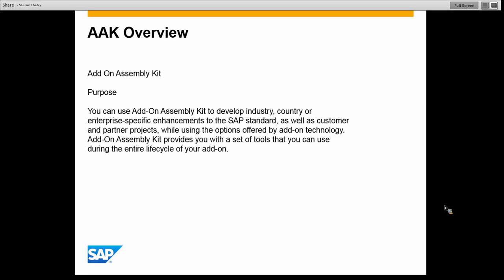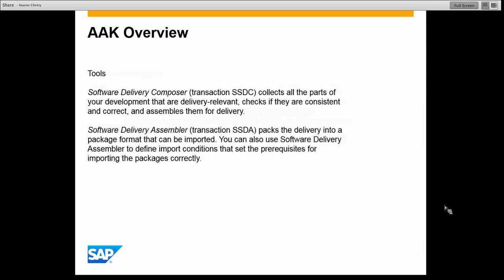So there are two important tools in this AAK kit. The first one is called Software Delivery Composer, which is accessible via transaction code SSDC, and the second one is called Software Delivery Assembler, which is accessible through transaction SSDA. So only when you have installed the AAK in your landscape, you can use these transactions or the tools.